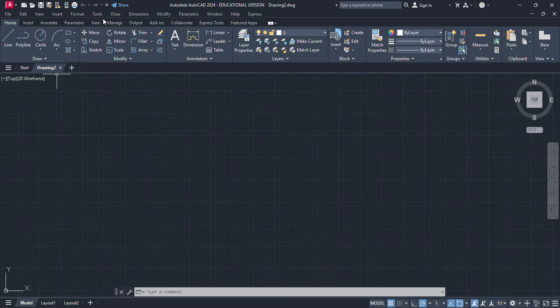Here we have two ribbons. The first one is file, edit, view, insert, and the second one is home, insert, annotate, parametric. If in some system there is only one ribbon, this one will not be present. You can do one thing: in the command line you can write menu. After writing menu you can see the menubar command. We need this command. Just click this.